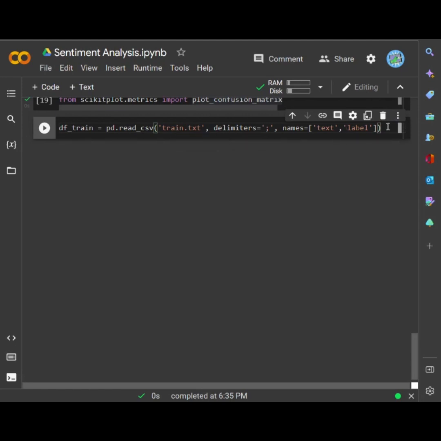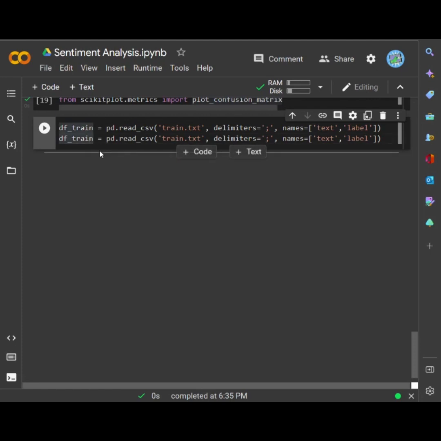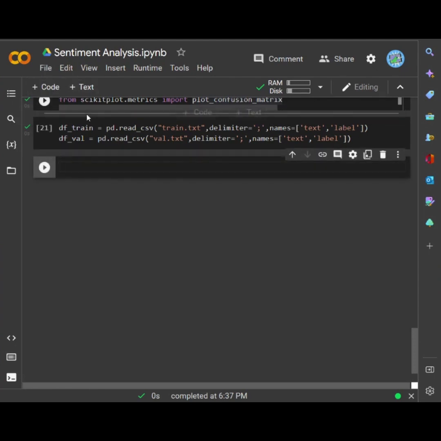Now let's repeat the entire process for the validation set. Just change this name to val and this to val.txt. Now when I run this piece of code, the dataset has been loaded into train and validation.